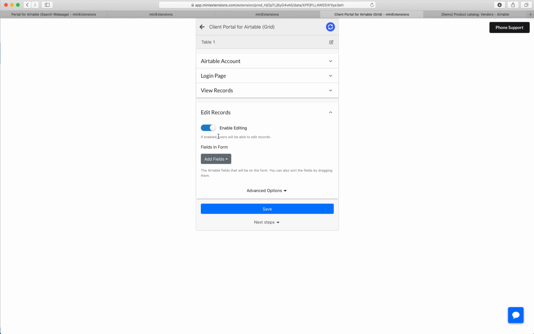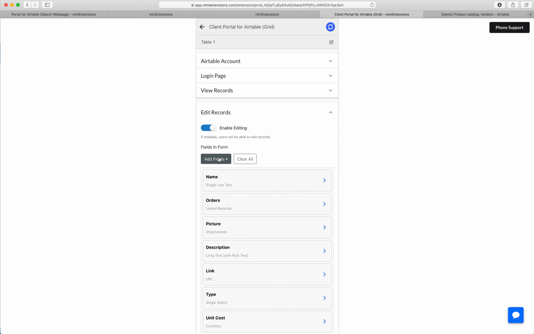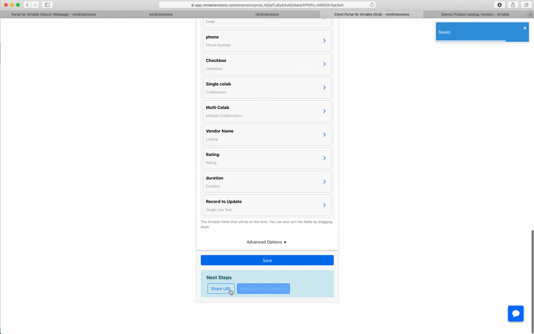Next, this is optional, but if you'd like to enable editing, you can enable that here so that users can see that editing experience. And you can choose whichever fields you'd like for them to be able to edit. And again, they don't have to be the same fields that they have looked at. So in my case, I'm just going to do all fields. And I'm going to go ahead and click save here. And then I'll go ahead and open the client portal. So in my case, it's just going to be 1, 2, 3. I'm going to hit submit.